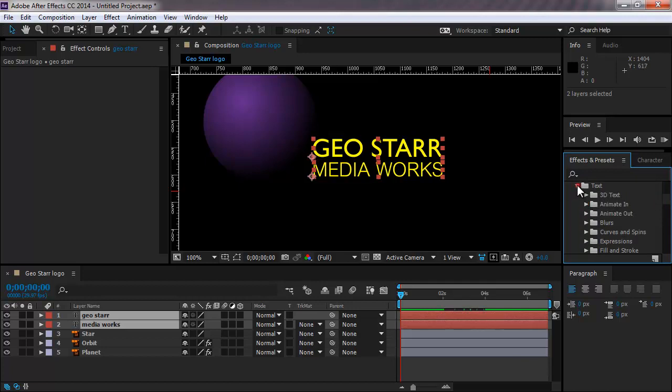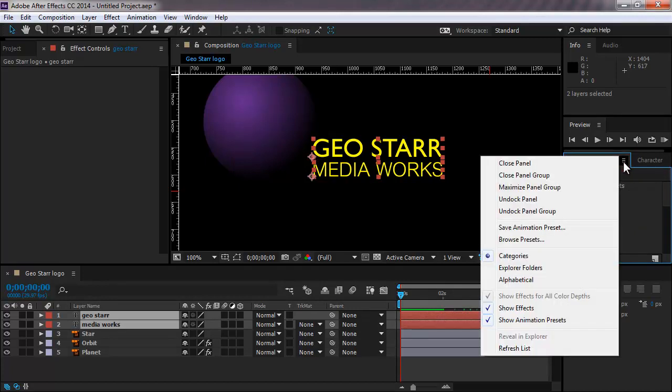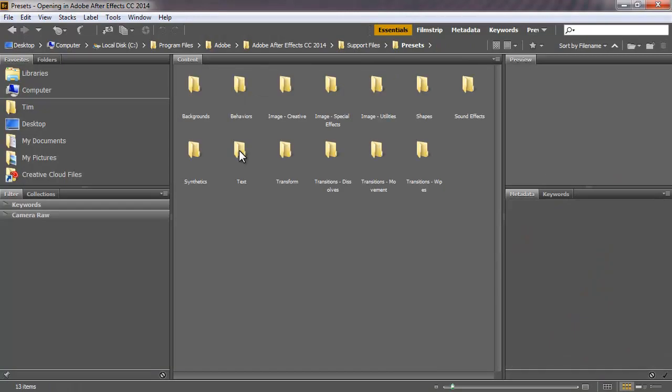It's really hard to figure out what's in there and what all those things do. But we've got a little shortcut right here to the right of Effects and Presets. We can choose Browse Presets, and this brings up Adobe Bridge for us. It takes a few seconds to load, but mine's already loaded, so we can move forward.